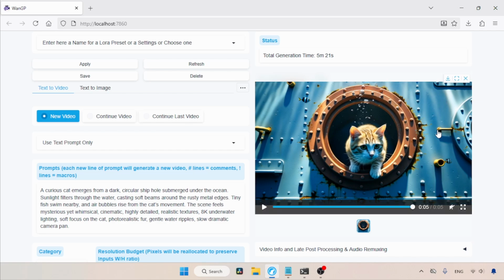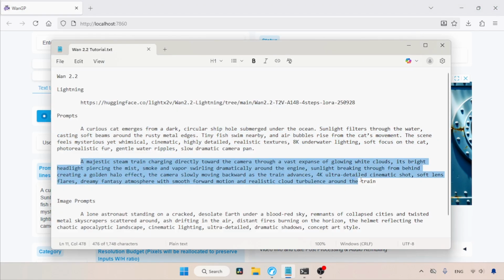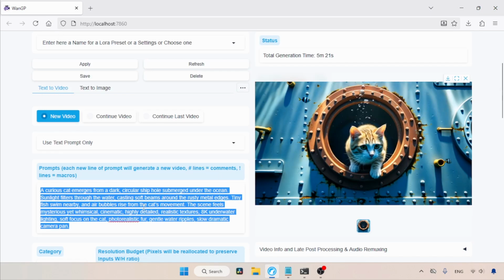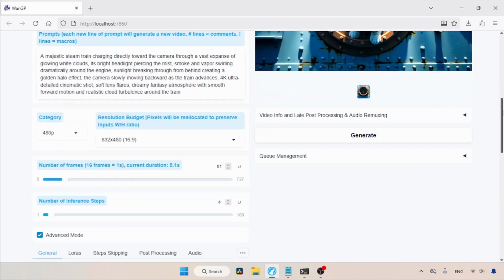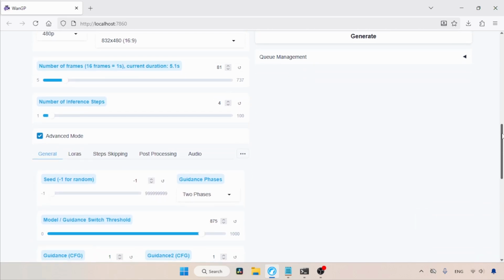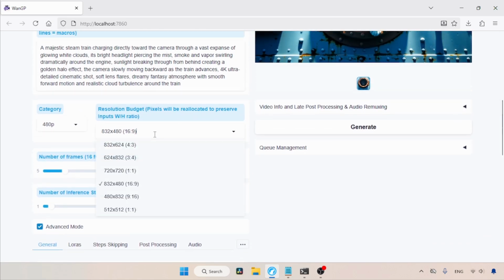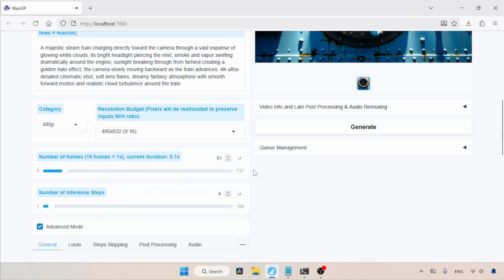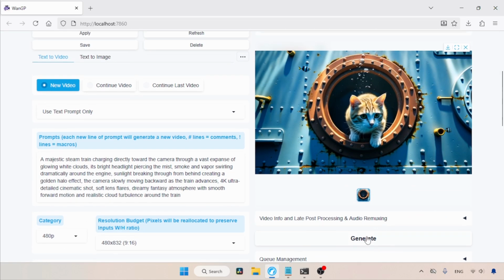Now, let's try another prompt. I'm going to copy this and paste it in the prompts field of WanGP. For the other settings, we will be using the previous configuration. However, for the resolution, we are going to choose a vertical one. So, let's choose 9:16. Now, let's click on the Generate button and wait for the result.